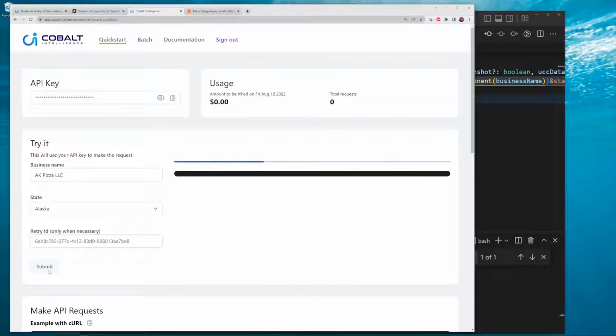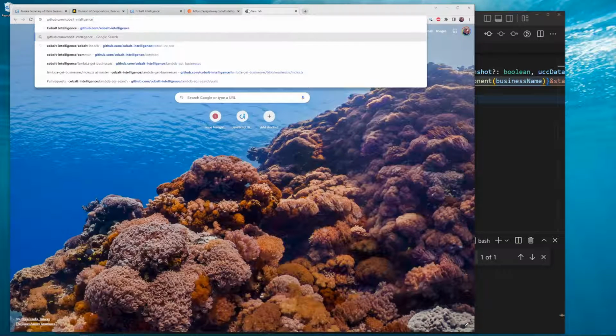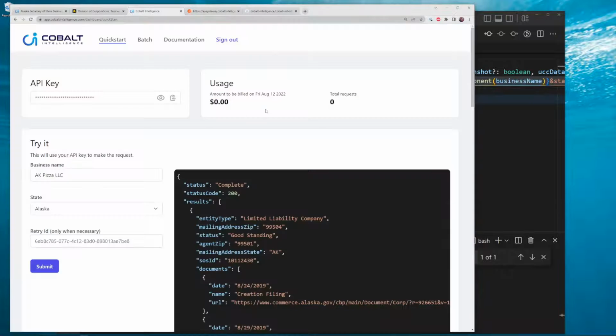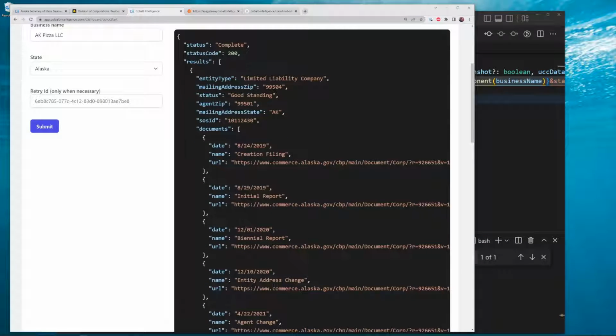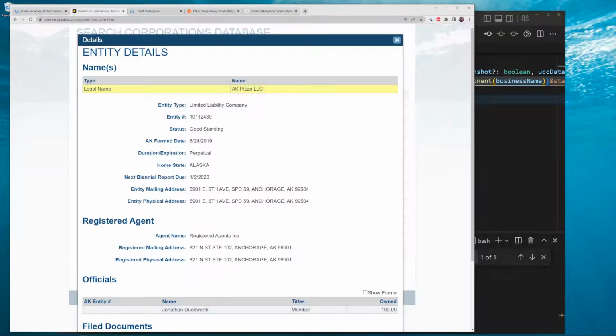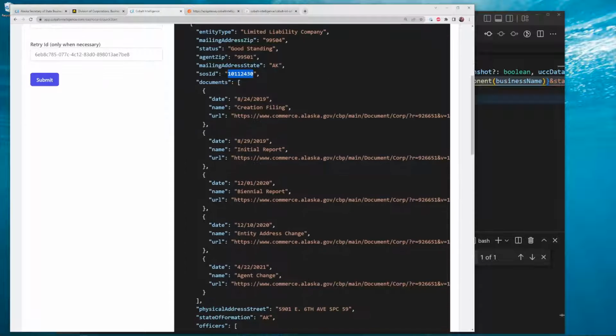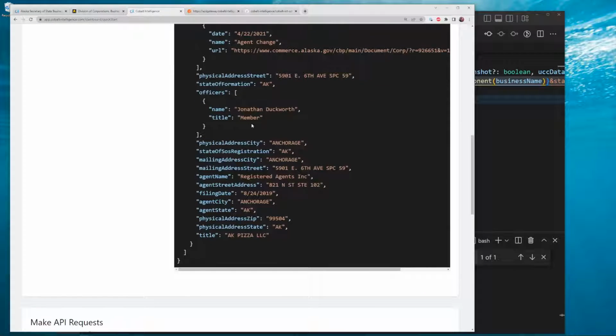Now, Alaska, I would guess, probably takes 10 to 15 seconds. It's going to go out there and make this request. While this is going, I'm going to open up this web page so we're ready. There it is, done. So you can see over here, things to double check. This SOS ID is the same, 10112430. There we go, same business. It has all the documents here, so you can just get this URL. It also has all the officer information, everything else we saw. So that's how you do it in the portal.